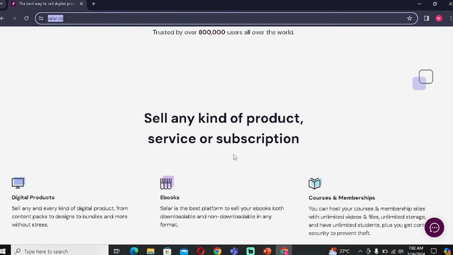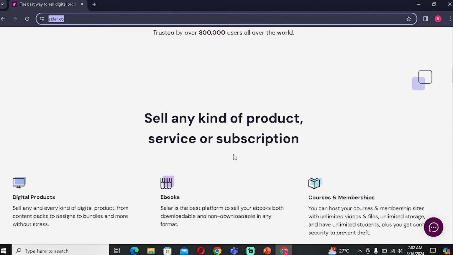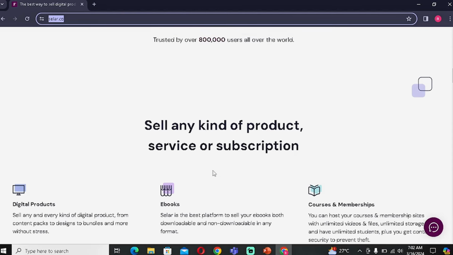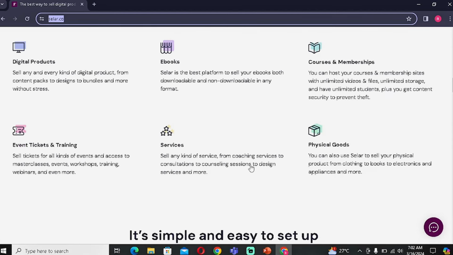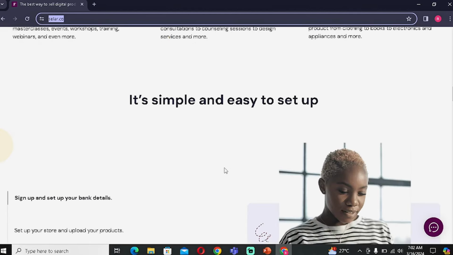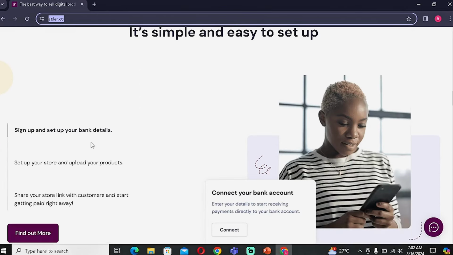But then in terms of selling, selling is simply you selling things to people around the world. Okay, so it could be a normal physical product, it could be a normal ebook, it could be anything at all. So that's basically what selling is about. So those are the two major things you can do with Selar: affiliate marketing or selling products on Selar. Now if you scroll down more, you can see it's simple and easy to set up.